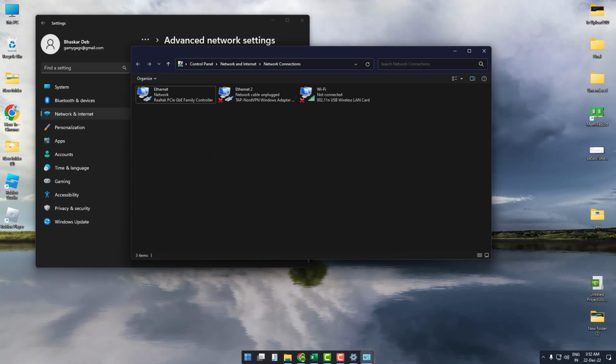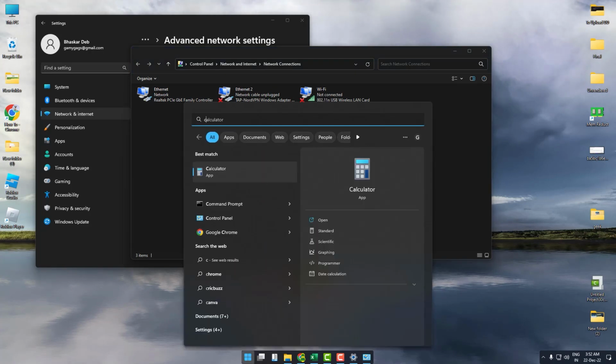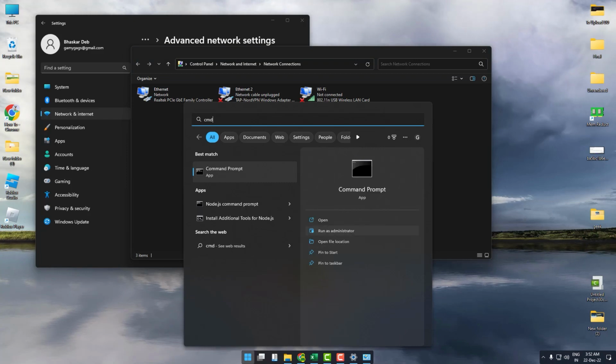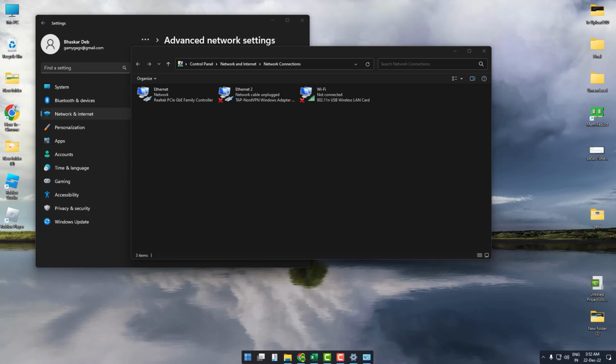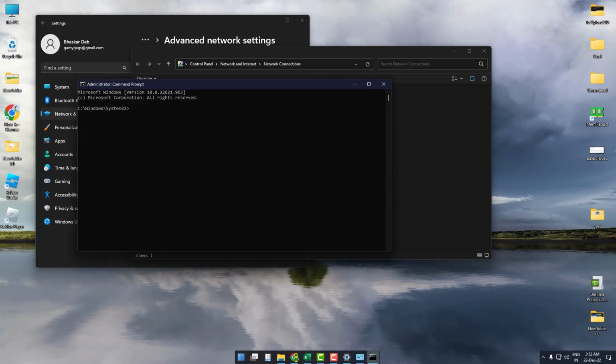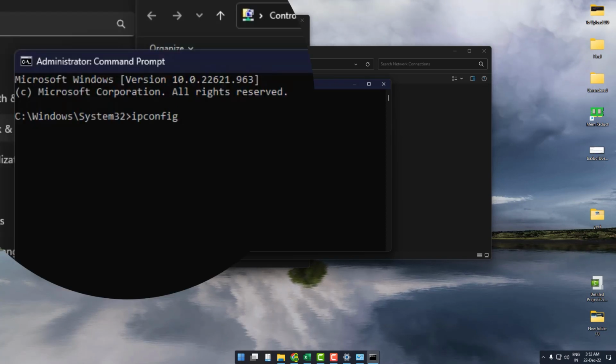Now just simply search for CMD in your search panel. Then click on run as administrator. Simply click yes. Now just simply write ipconfig, then just give a space, then a forward slash, then just simply write flushdns. Then just simply press enter.